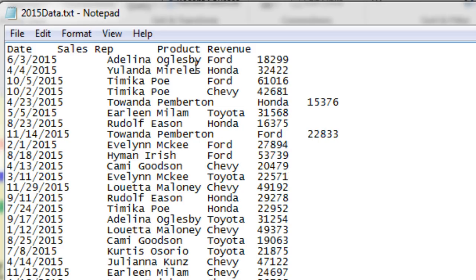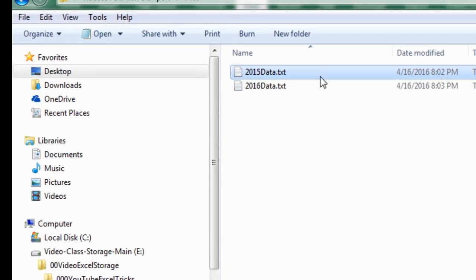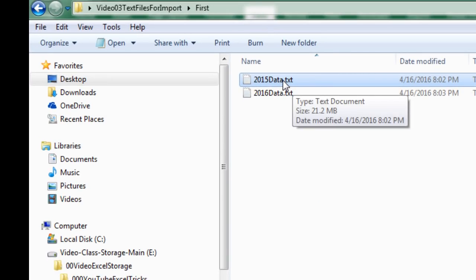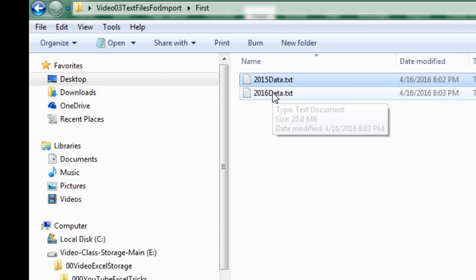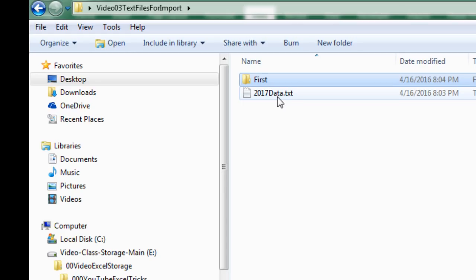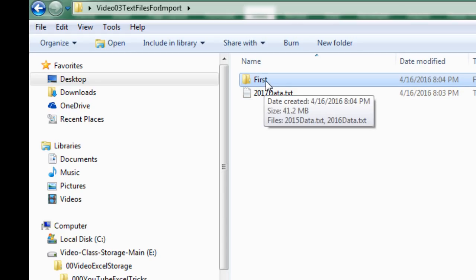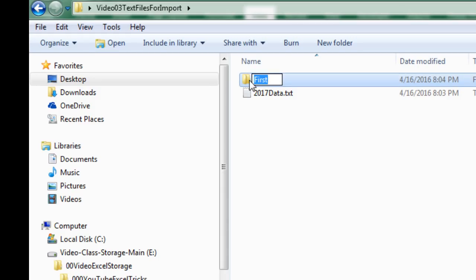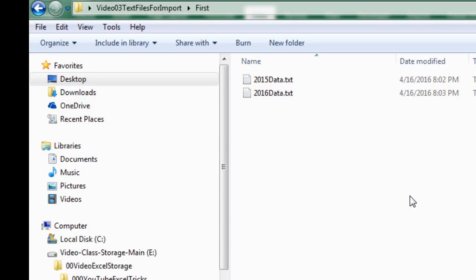All right, field names at the top, records in rows. We have 3 text files. Each one has a different set of data for the year. So this is 2015, 2016, and if I go back a level, 2017. Now, here's what Power Query will do. We will actually tell Power Query to look at this folder, and it will take anything inside, import it, transform it, and dump it into our data model.